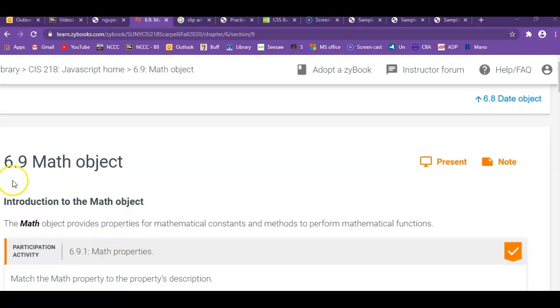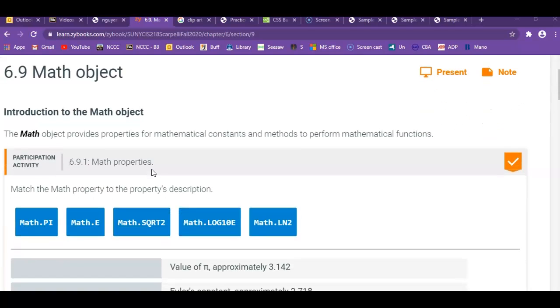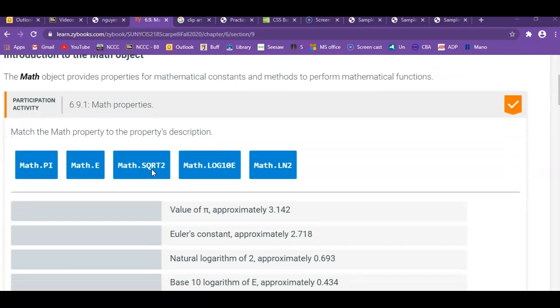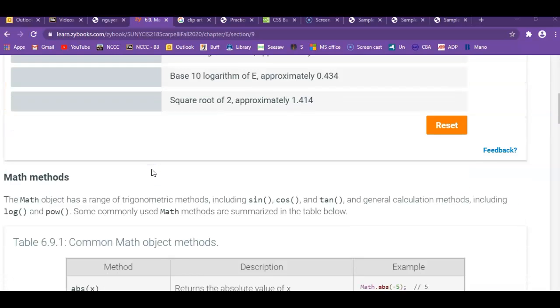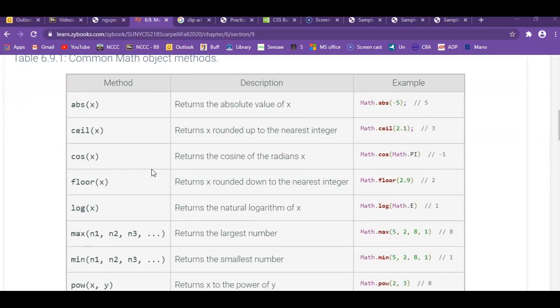So I'm in section 6.9 of your book, and it talks about the different math objects that are available to you. There are several different methods within the math object. So if you take a look at this list here, you'll see some.